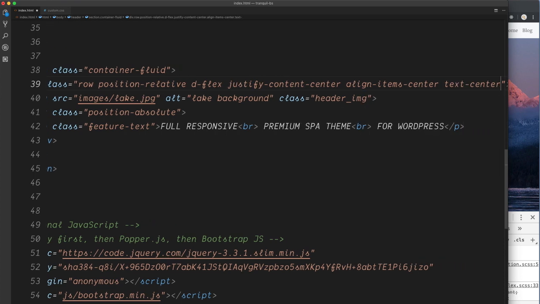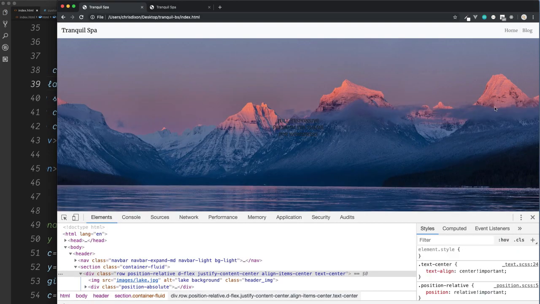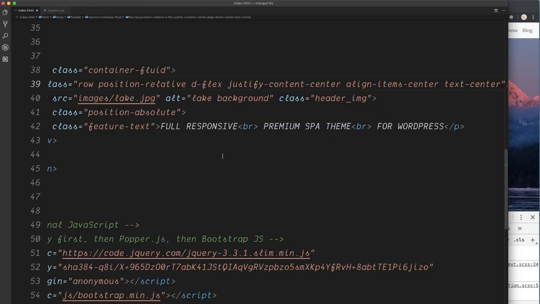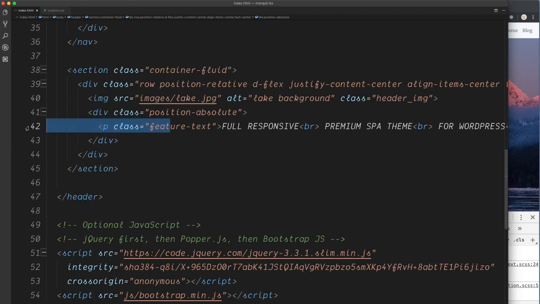We can add text center. And there we go. We can now finish off this section with a little custom CSS. We already have a custom class of header image, which we'll use now. Now let's add one to our surrounding text div too.